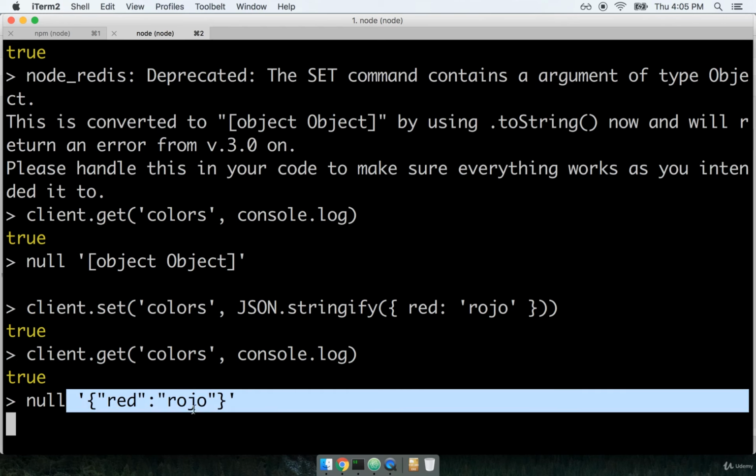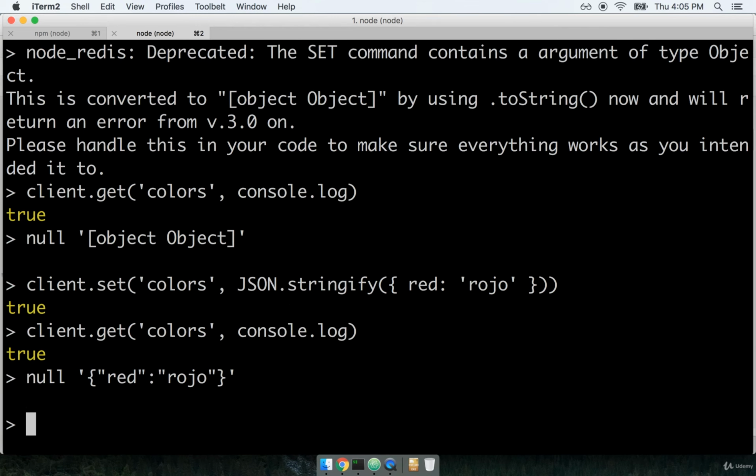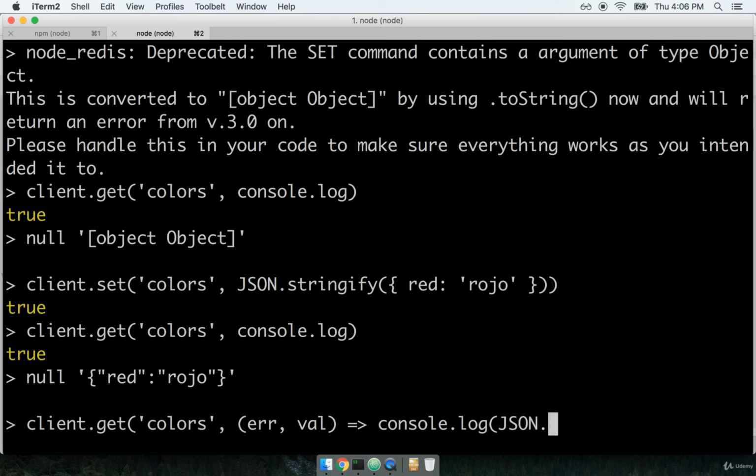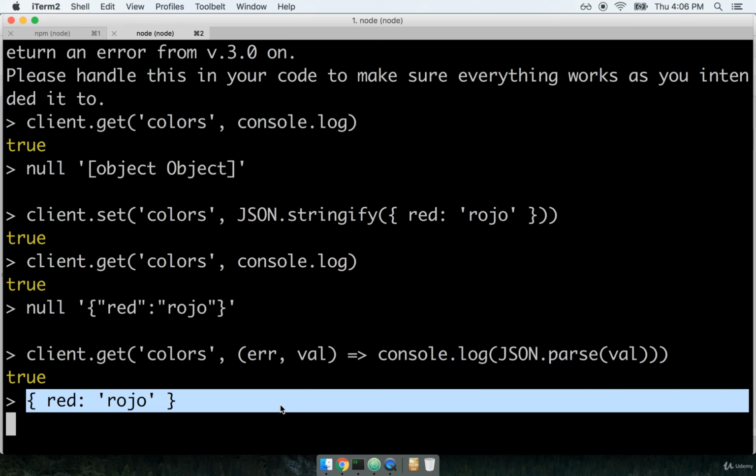Now notice this is still in JSON format, so I would have to parse it by using JSON.parse. Let's do a very quick example of that as well, just so you see the full story. So I'll do client.get colors. I'll pass in a callback with err and val, short for value, and then I'll do a console.log with a JSON.parse of val, close off the console log, and close off the get call. So now, very plainly, I can see that I get back the object red with Rojo.